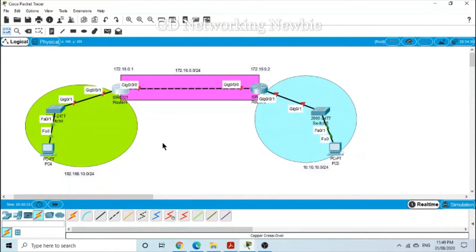Now we are going to give the IP address to these interfaces. This interface is G0/0/1, and this interface should be in this subnet, and this interface of the router should be in this subnet, and this interface should be in this subnet. You see, this is very important to note.